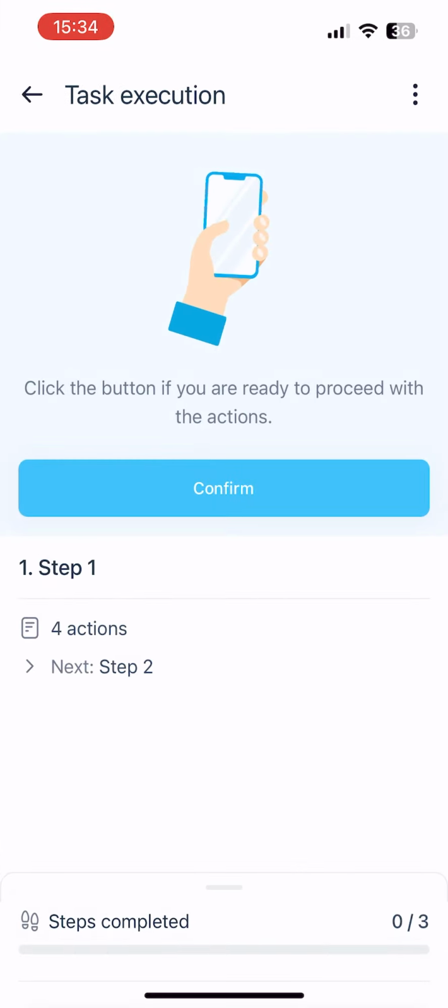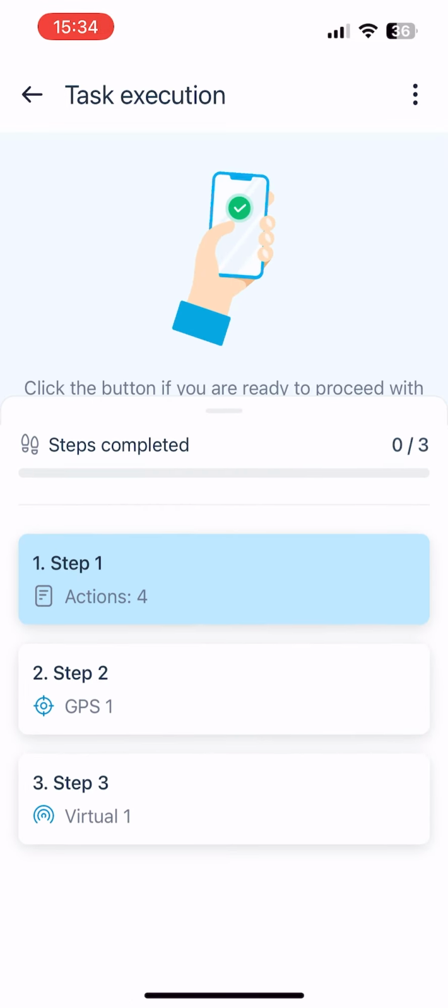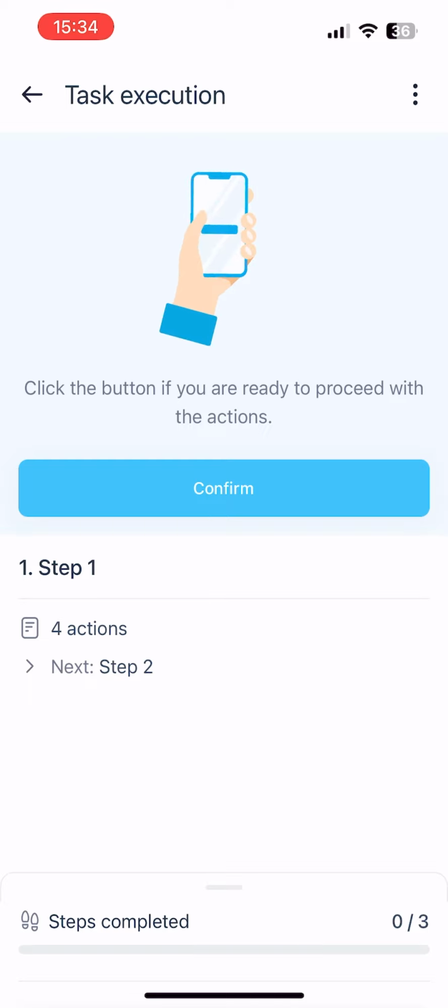This will bring up a screen with the step and instructions for what you need to do. You can choose to force complete or cancel the task at any time, but doing so will record errors for the task. To complete a step, tap the Confirm button.